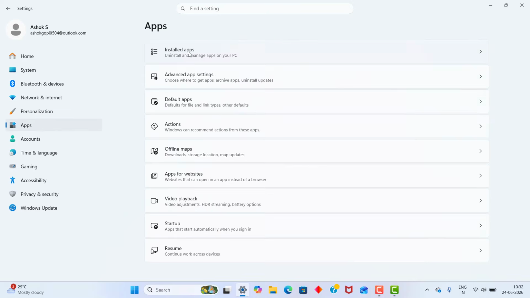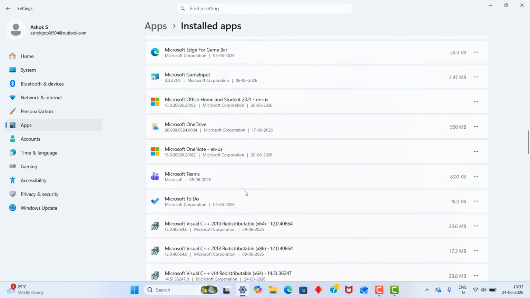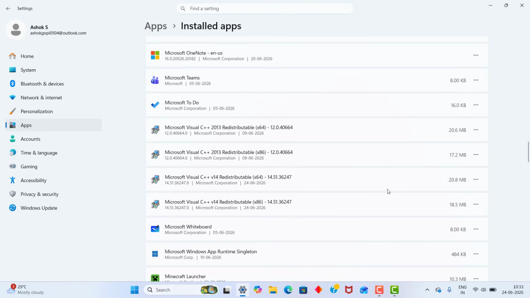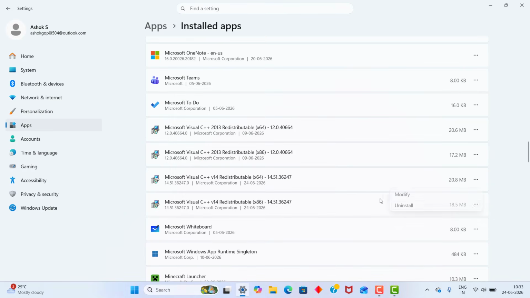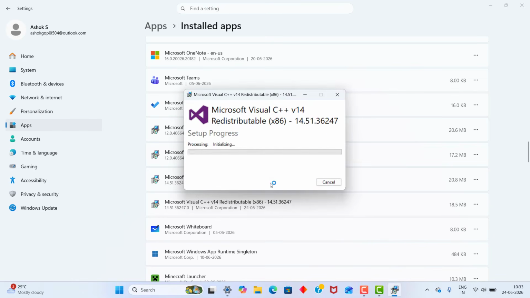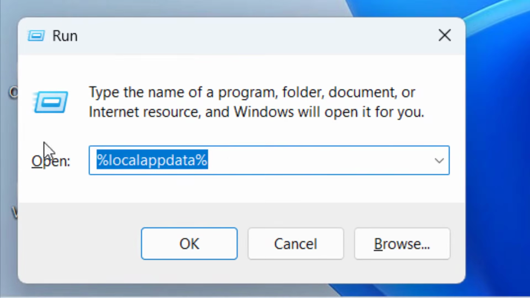And come to the next step. Click Apps, click Installed Apps, scroll down and search for Microsoft Visual C++. If you don't have the updated version, it means you need to go to the official website of Microsoft Visual C++, download and install it. After that, click the three dot icon, click Modify, click Repair, close. Again, click the three dot icon, click Modify, and click Repair. You need to do it for both 64 and 86 bit. Once complete, close it and come to the next step.